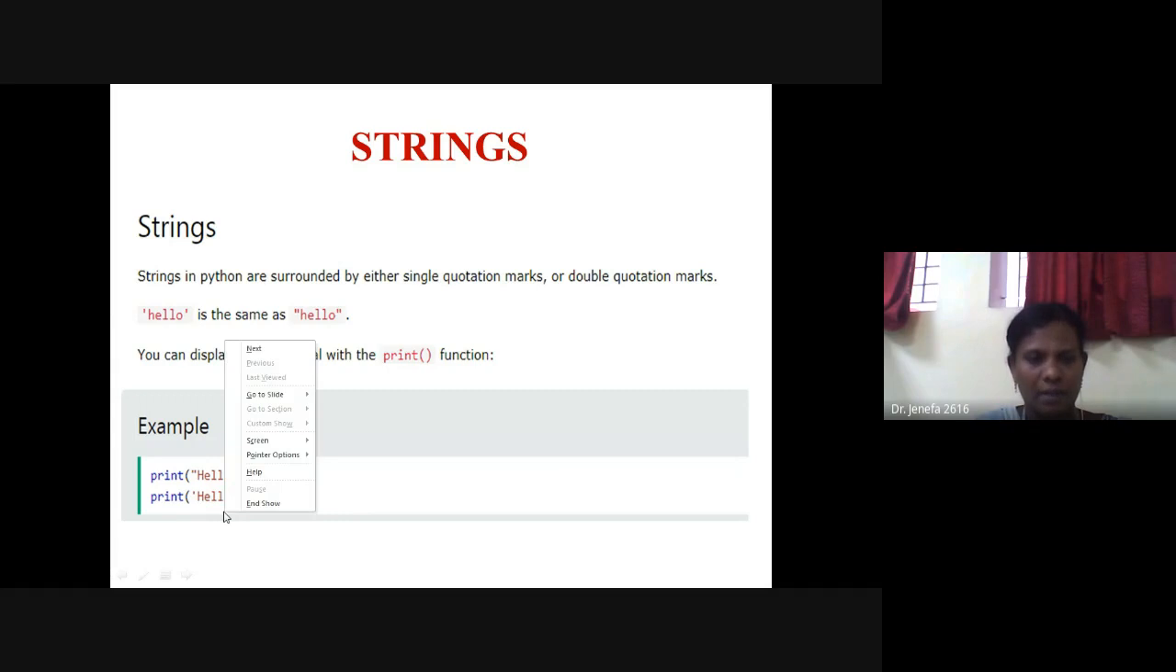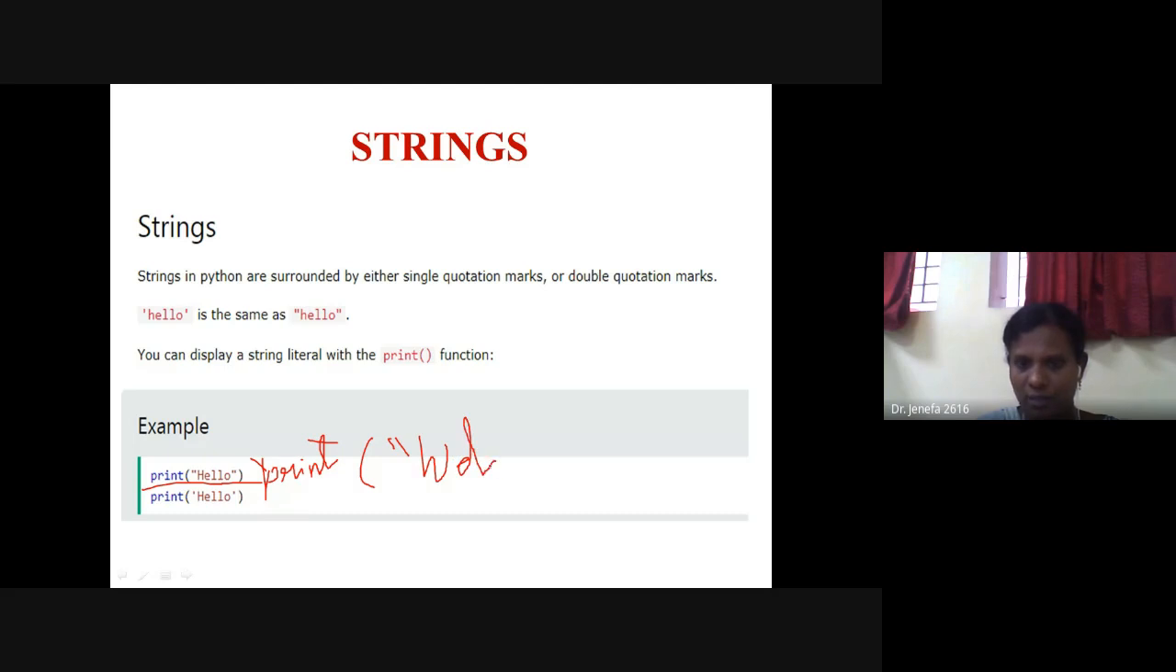Fine. Normally we have already done this in the lab also. Normally we write the statement in the print function by using double quotes. If you want to print a statement, normally we use the print function. The print function is used to print the statement in the output. Suppose I need to print a statement like welcome, it can be enclosed with double quotes or single quotes.